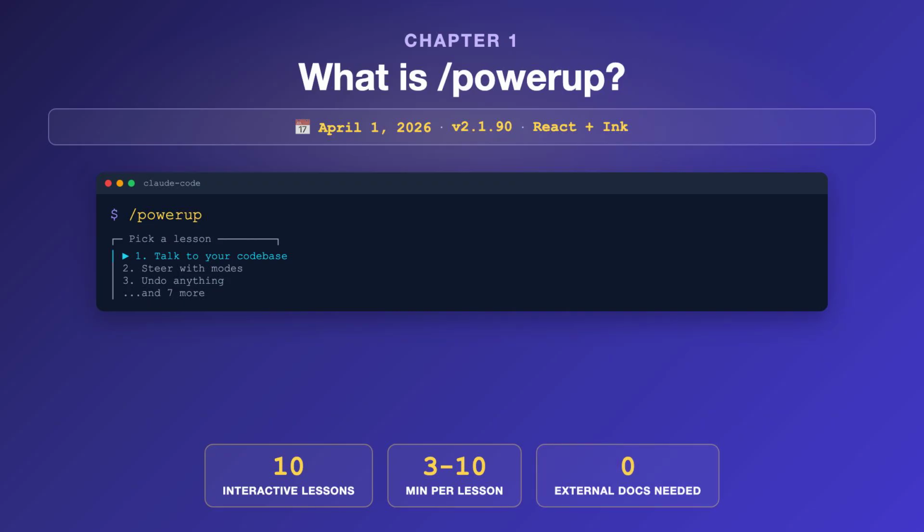Each lesson is 3 to 10 minutes long. Short text explanation, then an animated demo showing progressive text, sequential keystrokes, and live command output. It's the first official first-party in-terminal learning system from Anthropic, replacing the scattered third-party guides everyone was using before.